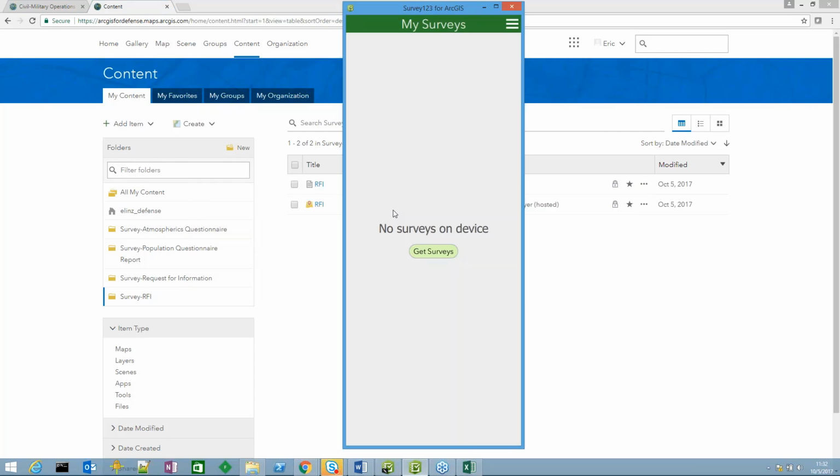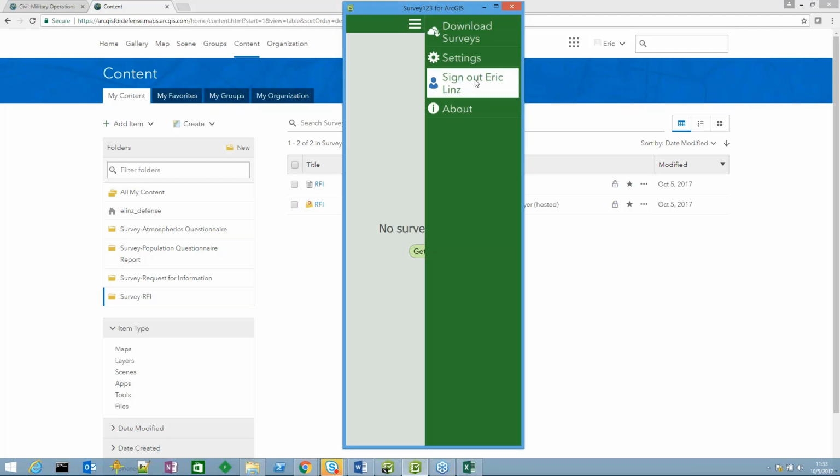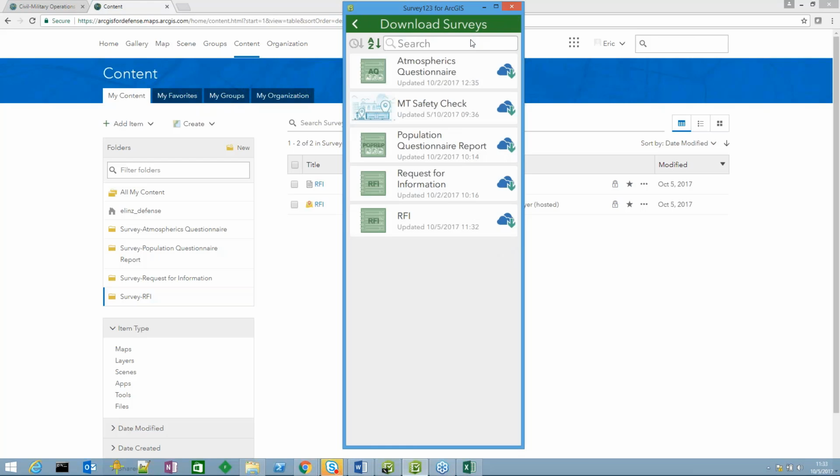So now you'll see Survey 123 for ArcGIS. Now first, you'll need to provision the survey on my device. I've already connected to my online organization, so I just need to click on Download Surveys. All the forms my account has access to are displayed in the list. I'll select the RFI survey I just published.